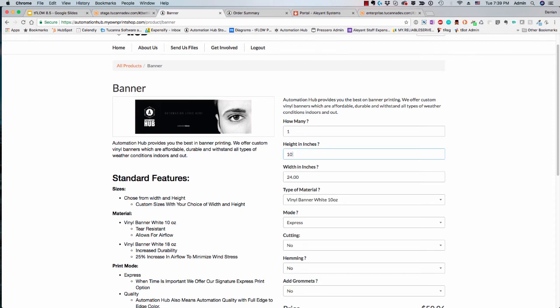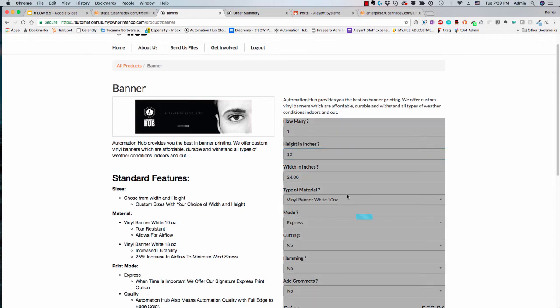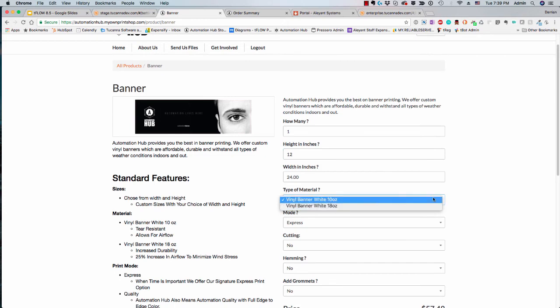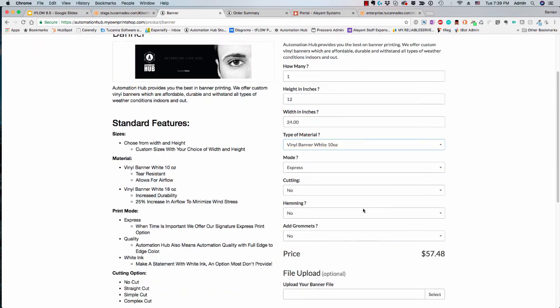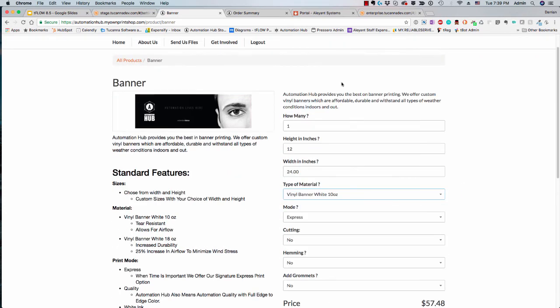And other items such as the type of material, which in this case is coming from a drop-down list, and other things in here. So all these different features that you make available with your product, these can now be sent over and used by tFLOW to program the products in tFLOW.